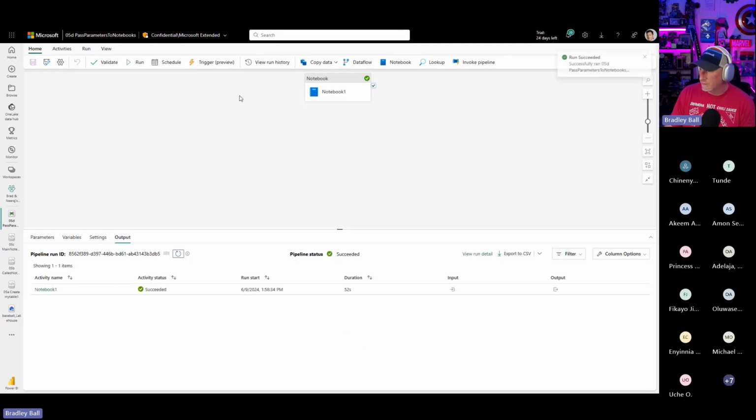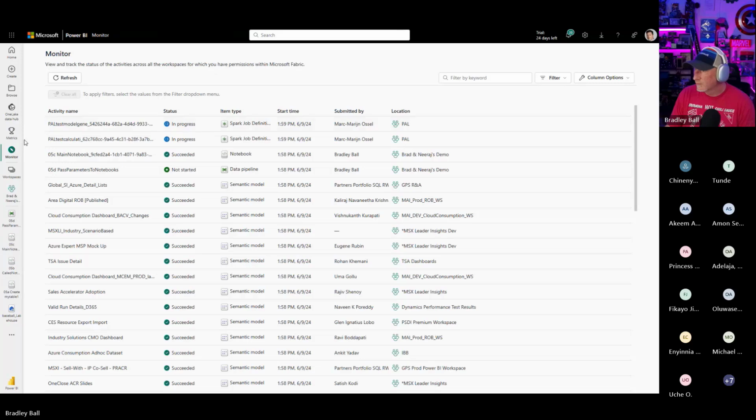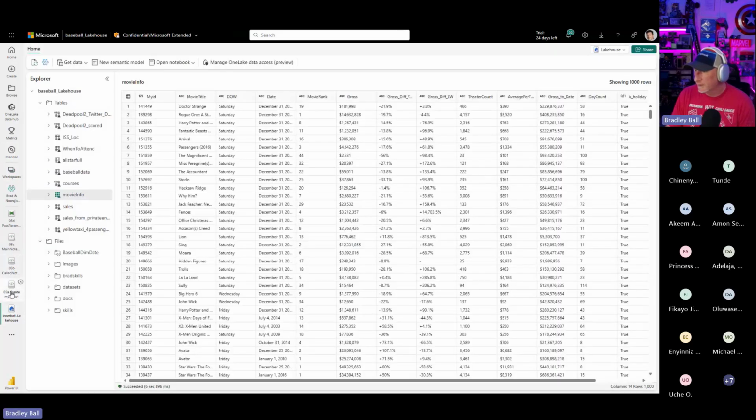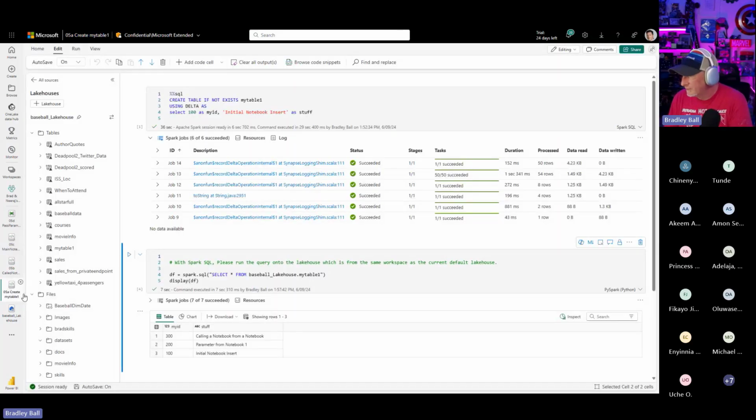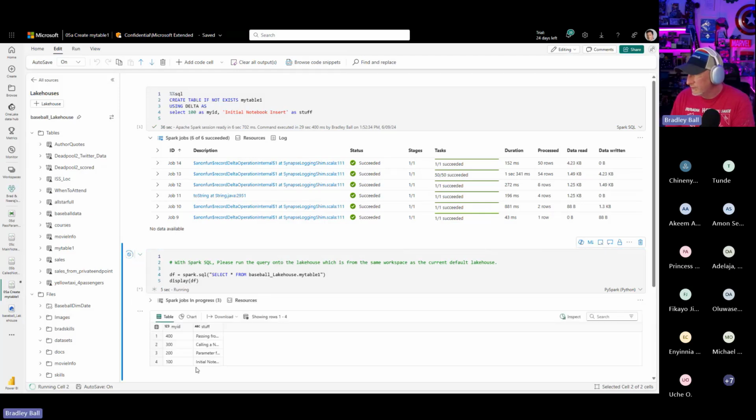All right. This succeeded. So let's come up here and I'm going to go to monitor real quick. No, I'm not going to go to monitor. I'm going to come back over here and rerun this. There we go. And I can see there's my 400 value passing from a pipeline to a notebook to another notebook.